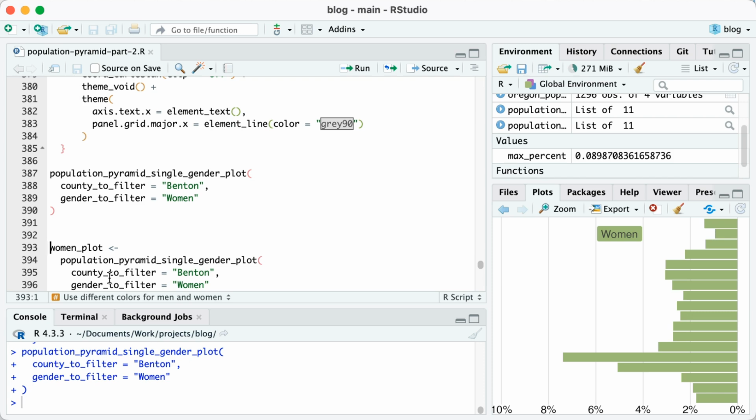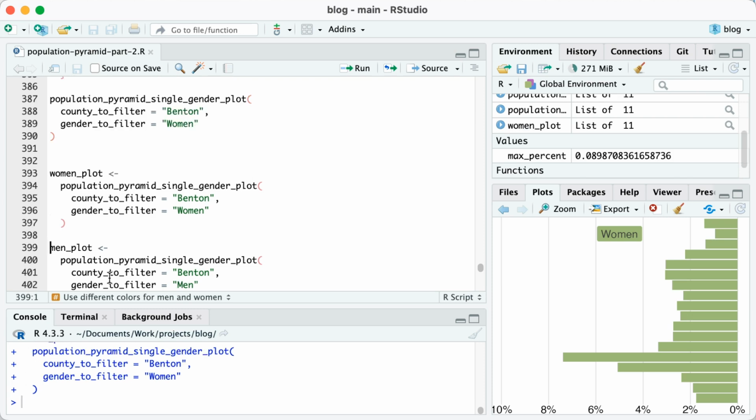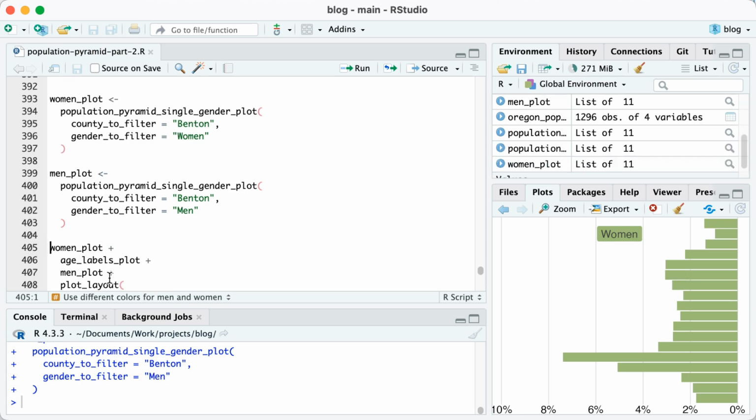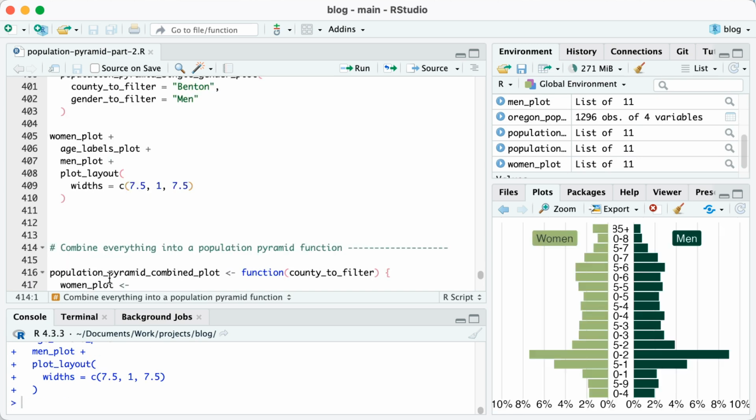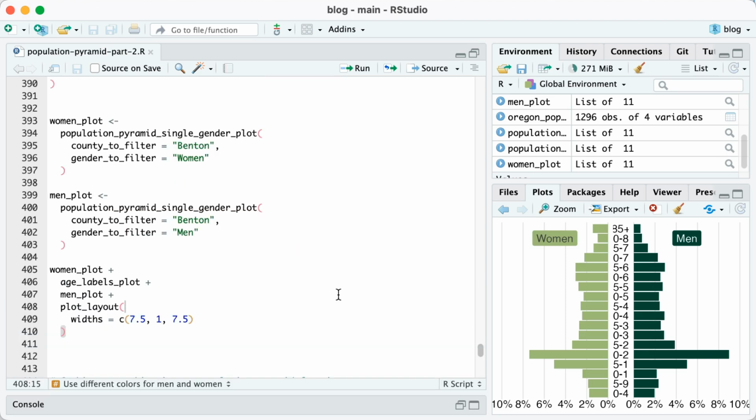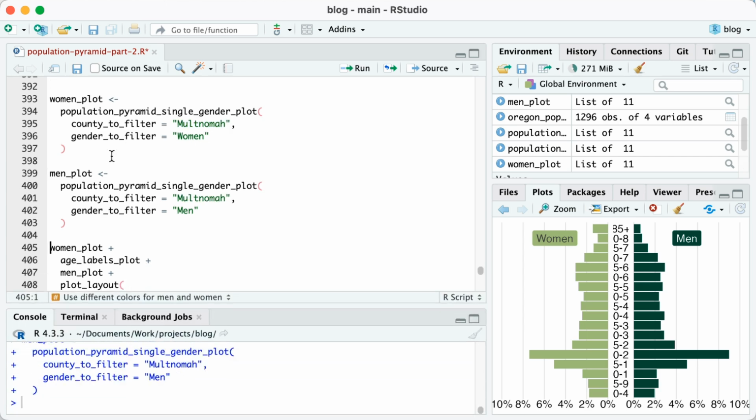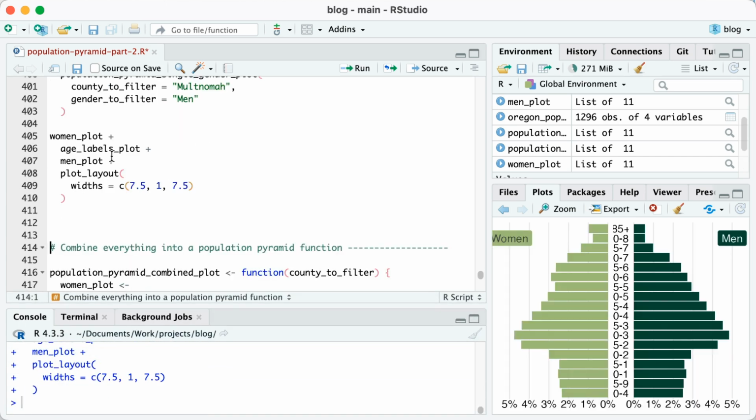Now, to show you how I would put this all together, I'm going to again create a women plot for Benton women. Then I'm going to create a men plot, and then I'm going to use patchwork like I did in the last video and blog post to put everything together. Looks good. Now at this point, if I wanted to make a population pyramid for another county, say Multnomah, I could just switch to Multnomah, run this, and I get a population pyramid for Multnomah. And that's pretty good. But I can even go another step by combining everything into a single population pyramid function.